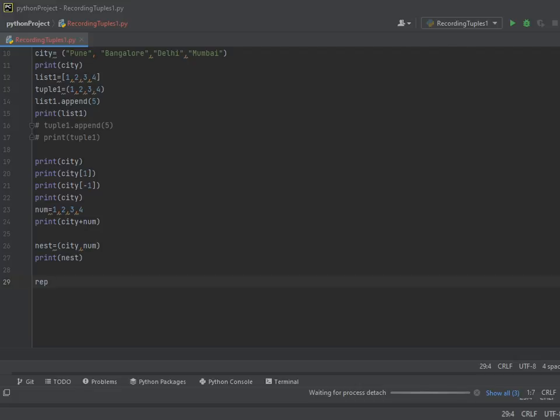Okay, rep equal to Python, comma print rep, multiply with 10, print rep. Now, okay, you can see it. I've printed the Python 10 times. Like that you can print it as many times as you want, 10 times or 5 times or as many times as you want.